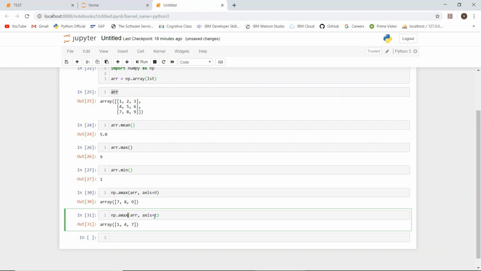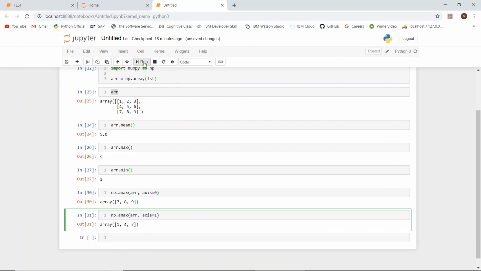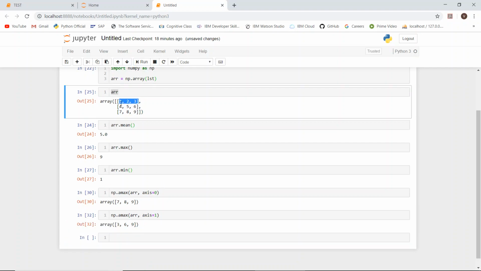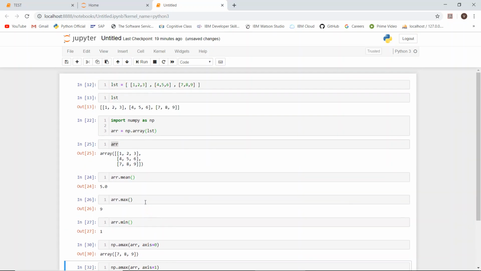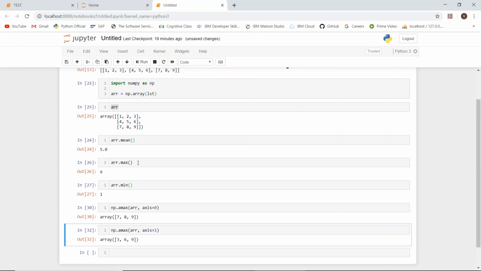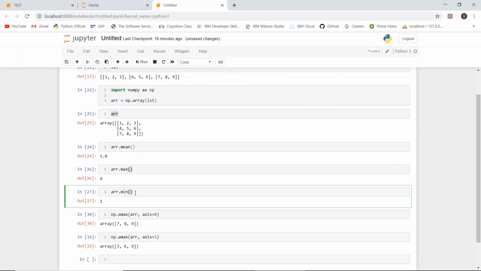And if we change it to max, that is maximum number, we want to find the maximum number along each row. Let's run it. Okay, 3 6 9. So the maximum number along the row is 3 here, 6 here, and 9 here. So this is the method of checking maximum and minimum numbers row wise and column wise, and for the total array also.